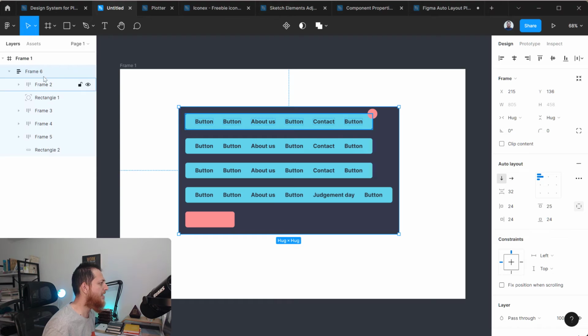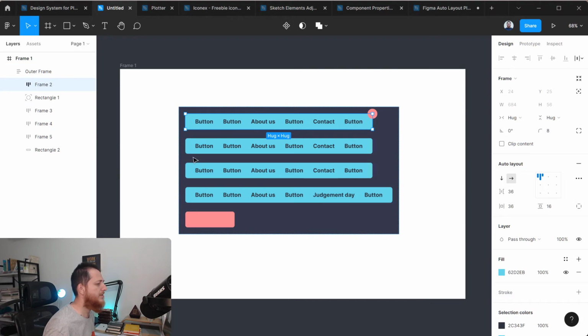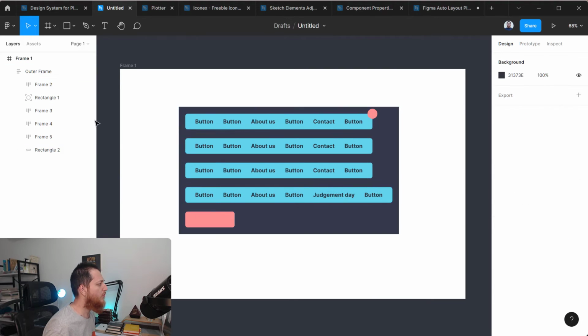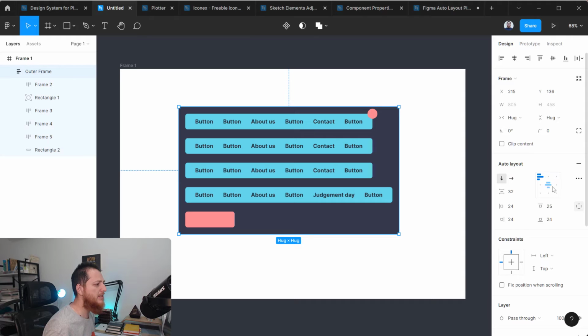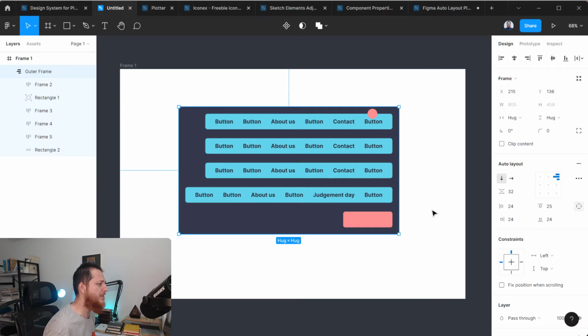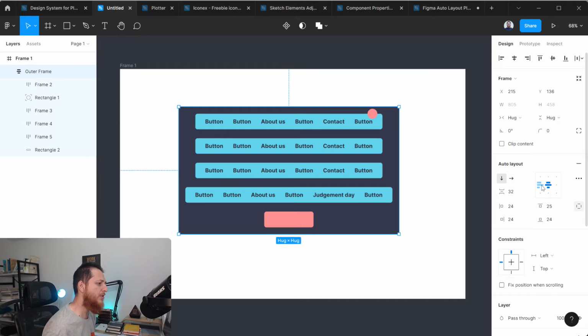If I click this outer frame, let's call it outer frame, and these are the inner frames. Once I have selected this outer frame, you can see these are the alignment options. Right now it is on top left alignment. If we go to the right alignment, you can see everything is aligned on the right. The button also moves to the right. If I use the middle one, it is going to align everything like this.